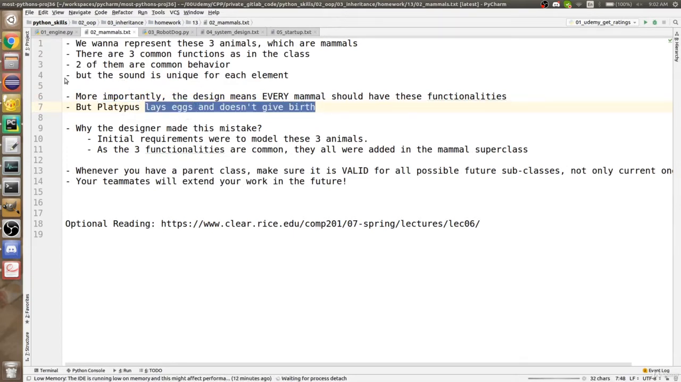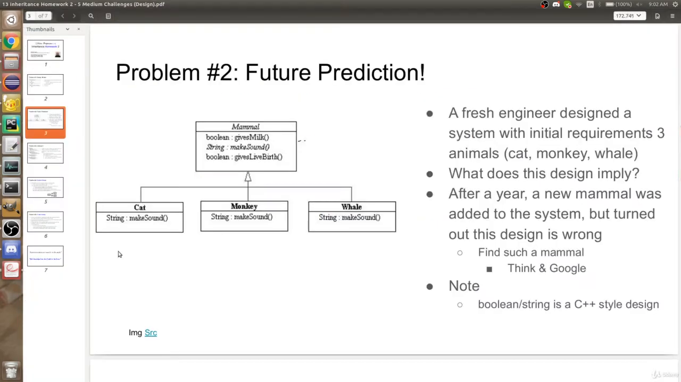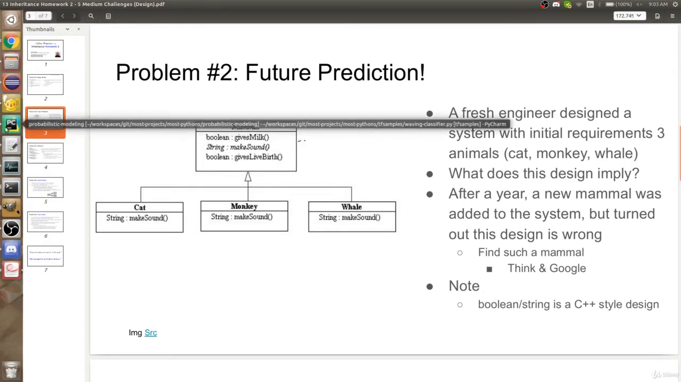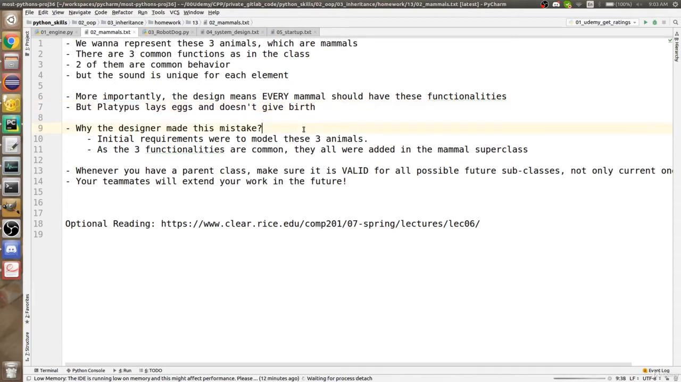If you try to put this animal here as a fourth class, you will notice now that this common functionality is wrong. This is more severe in C++ style, Python and Java. But still, if you put it in your parent class in Python, it's still visible, and still this is wrong. So why did someone make this mistake? Simply, the initial requirements were mainly for these three animals. So you thought about the common functionalities in them and designed the superclass to match them.